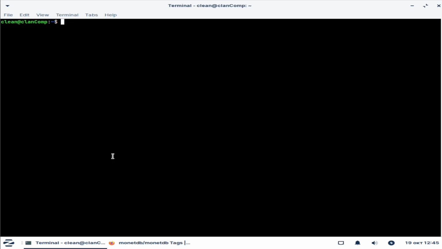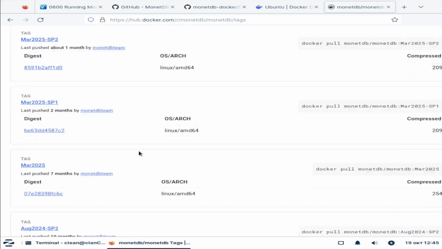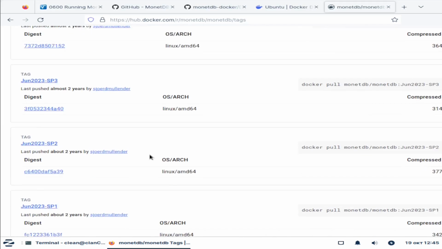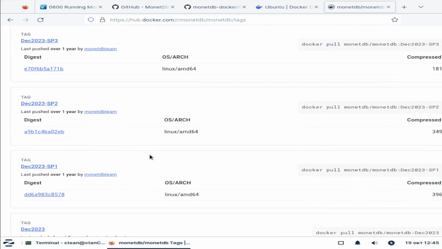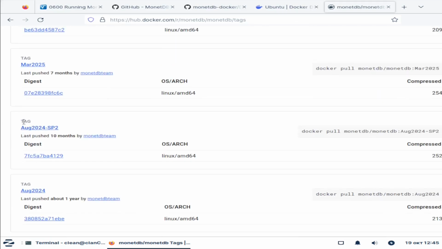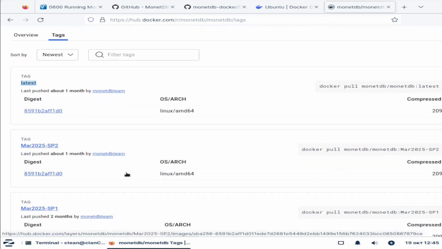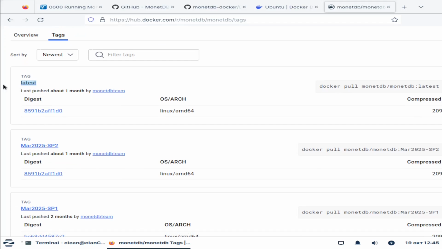Next step is to get the MonetDB image. We will not make that image by ourselves. We will go here to Docker Hub, and we will go to the MonetDB account, and here inside of this tags tab, we can find different versions of MonetDB. Whenever a new version of MonetDB is released, a new image will also be made and placed here inside of Docker Hub. We will not use these old images, we will use this latest image.